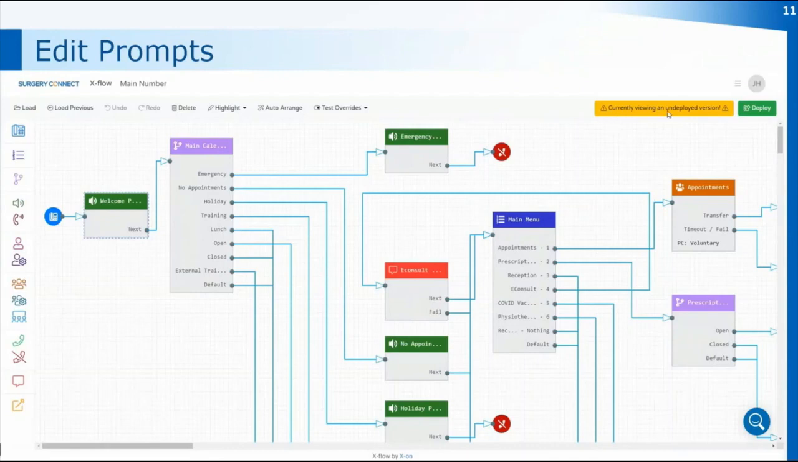Up at the top of the screen, you'll then see a big orange banner that says that you're currently viewing an undeployed version. That means that what's on the test number is different from what's on the number that the patients are currently using. To change that, just click on the deploy button and that will swap those changes over onto your main number and become the messages that the patients are hearing whenever they ring in to the practice. So that's changing our welcome prompt to include that message.